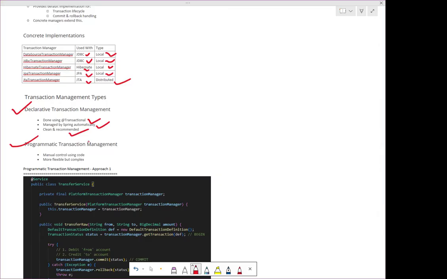Declarative means you tell Spring what you want to do, not how to do it. So you simply declare your intentions using the transactional annotations. You declare to Spring what you need to do, and Spring will manage all those things.